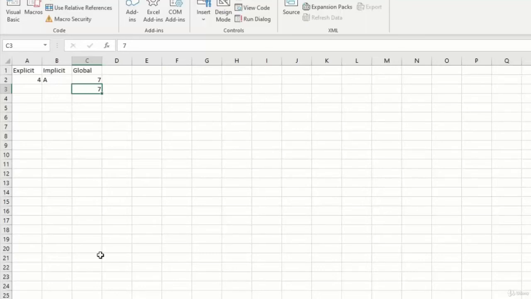So now we understand the different types and methods of declaring variables, and we can move on with our Excel VBA coding tutorials.